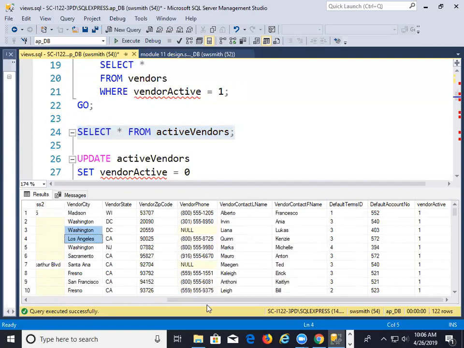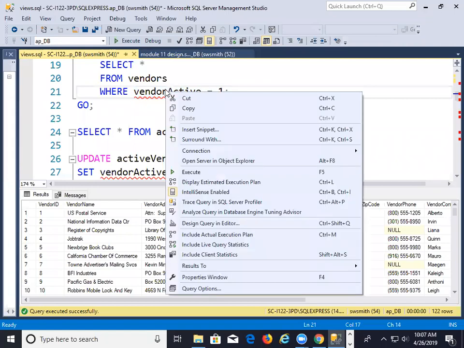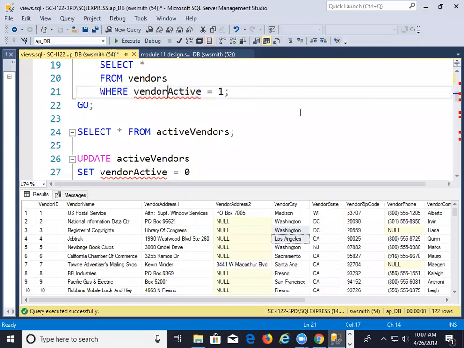Is it just a glitch in SQL Server that vendor active is treated as though it's not a valid column? Here? Yes. With the red line? Get over it. Yes, it's just a glitch. If that bothers you, you can right click it and say, what is it, IntelliSense enabled? Sometimes it's helpful. Sometimes it's just an annoyance. I don't pay a whole lot of attention to it. Sometimes it just hasn't found it yet. I don't know what the problem is.